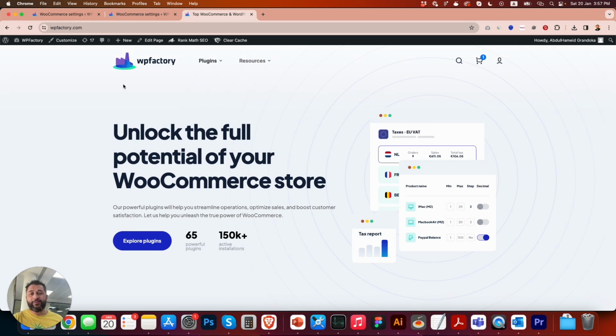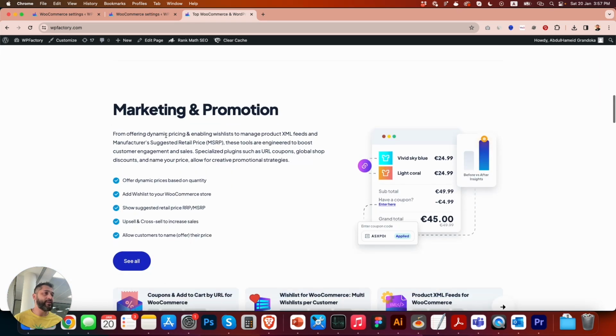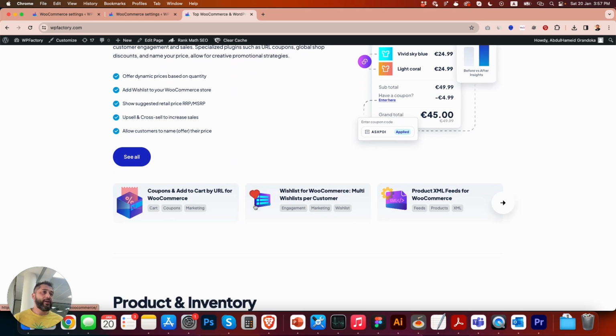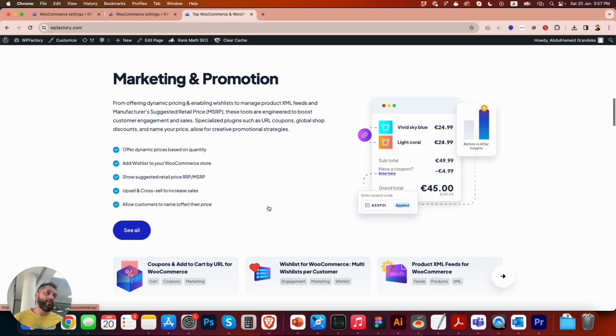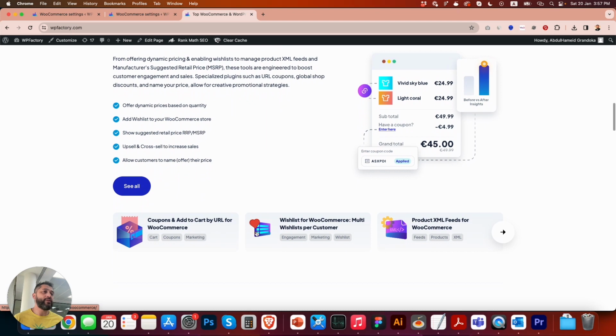Okay guys, before we go to the dashboard and install the plugin from there, I want to walk you through some really amazing features of this plugin. I want to go to our website, WPFactory.com, and as you can see here, you can search for the different plugins that we have. Scrolling down, I saw it under marketing and promotion, so let's click on this.